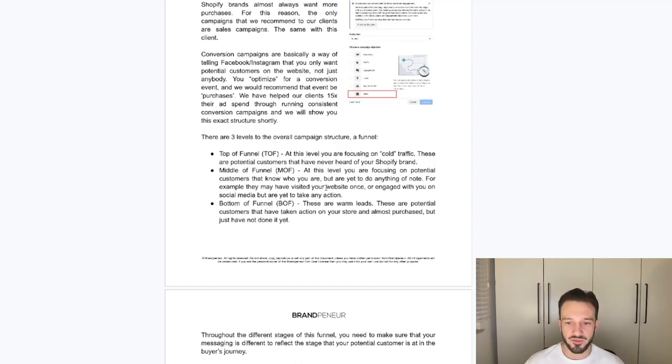Middle funnel is where we focused on potential customers that already know who you are but have not really made a purchase yet or done anything like that. So they've been onto the website, they've engaged with you on social media, but they haven't placed an order yet. And then bottom of funnel, which are basically the warm leads.